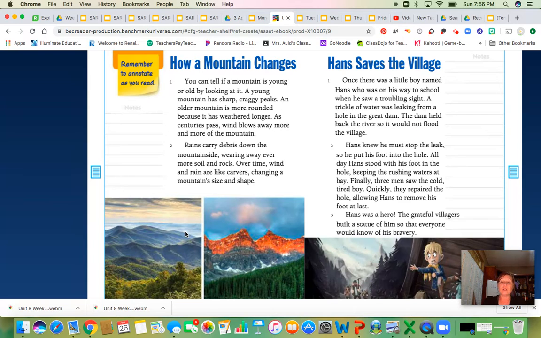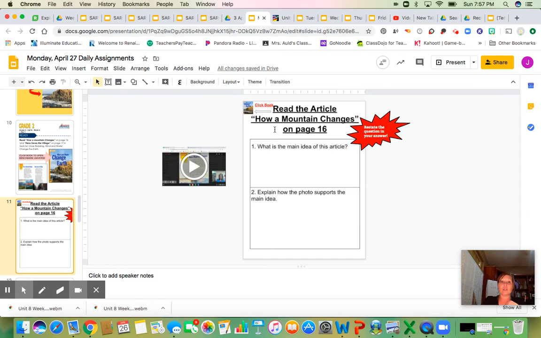All right. So the two factors that affect the mountain and the mountains changing are wind and rain. Okay, so this paragraph was about how the wind blows away more and more of the mountain through the centuries. So wind changes that mountain, and then paragraph number 2 talks about how the rain then carries the debris, or the rocks and the pebbles and the sand, the debris that carries them down the mountainside, wearing away that soil even more. Okay, so let's go back to our question.